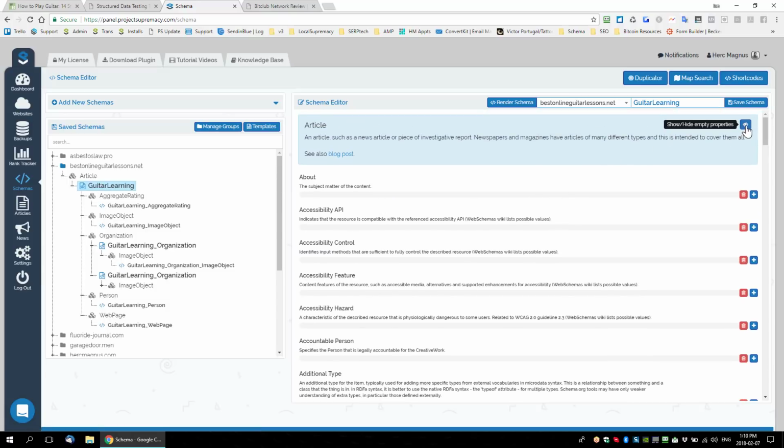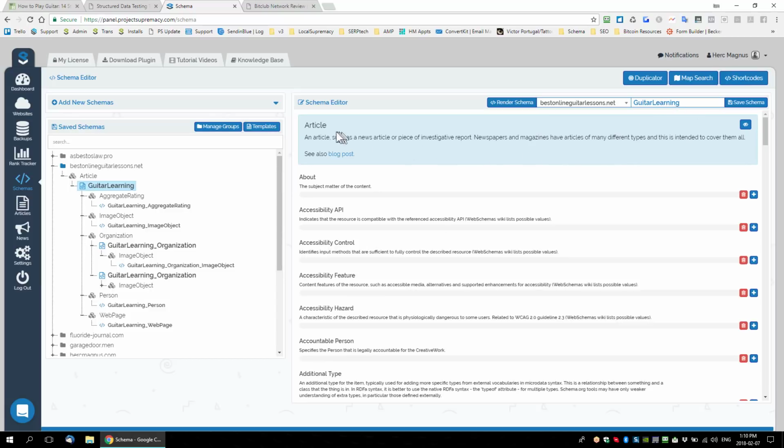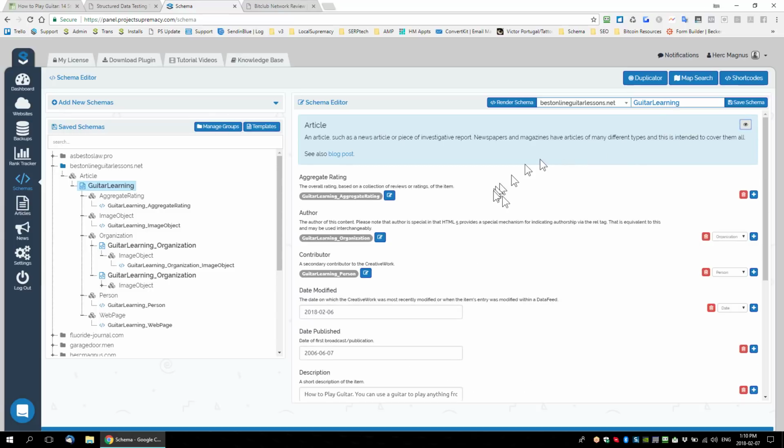Okay, and we're going to click this show or hide empty properties, because for the article, there's a lot of schema properties within the article type, but they didn't use them all. They only use certain ones. So what we're going to do is hide the stuff that is available to us, but it hasn't been filled out. Okay, so there we go.